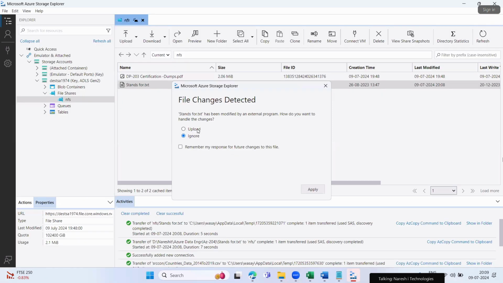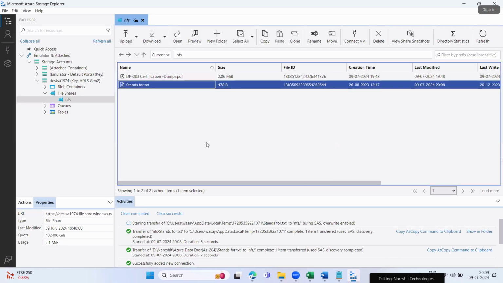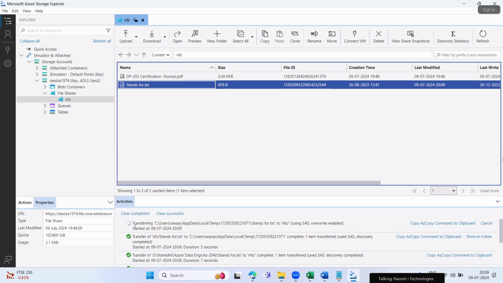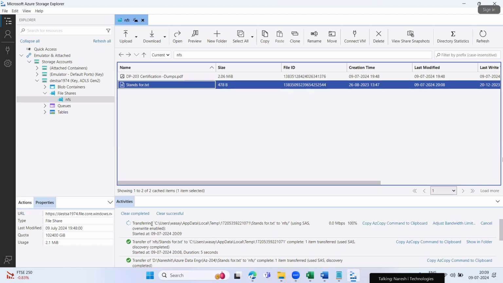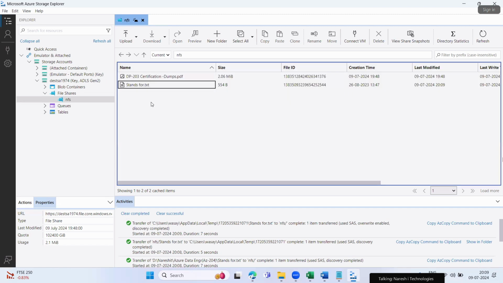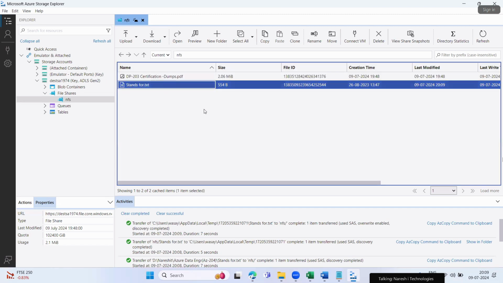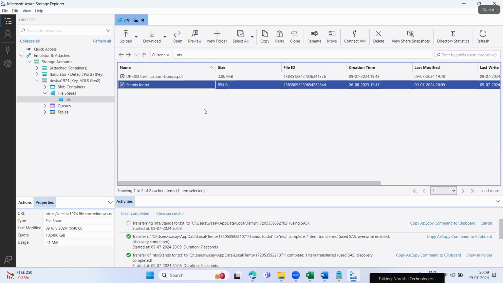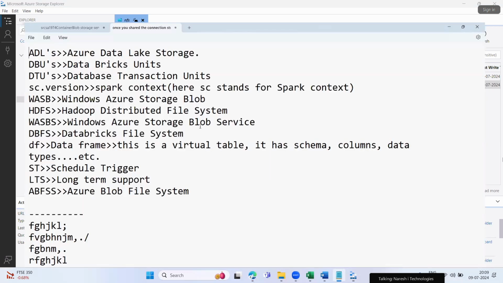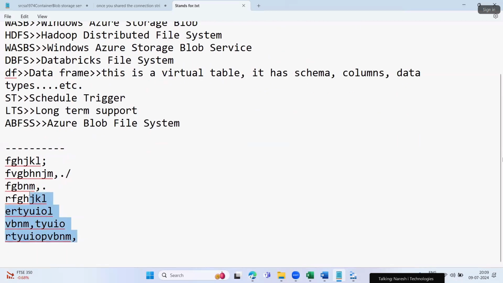Say here upload, say here apply. See now, transferring means the data is updating in the file. So if you see here now, see the new data he has added, the data is reflecting in our file which is in cloud computing. See, this data is reflecting. So this is also dangerous now, guys. This is also dangerous, not recommended.